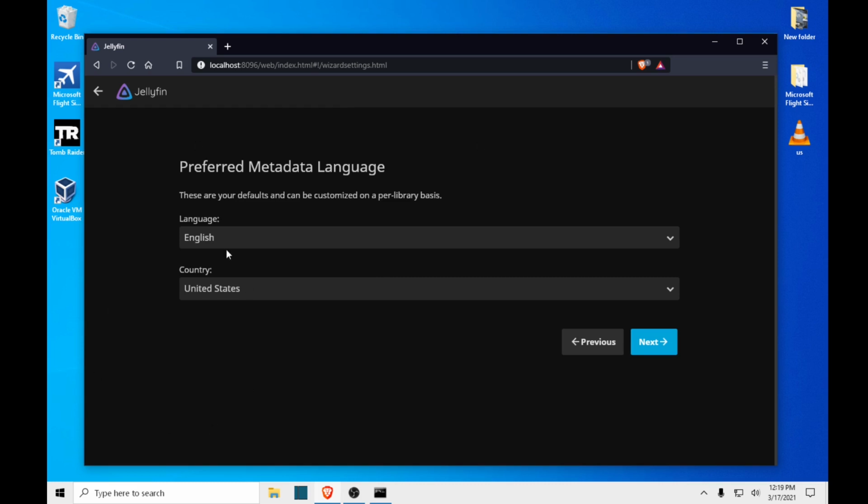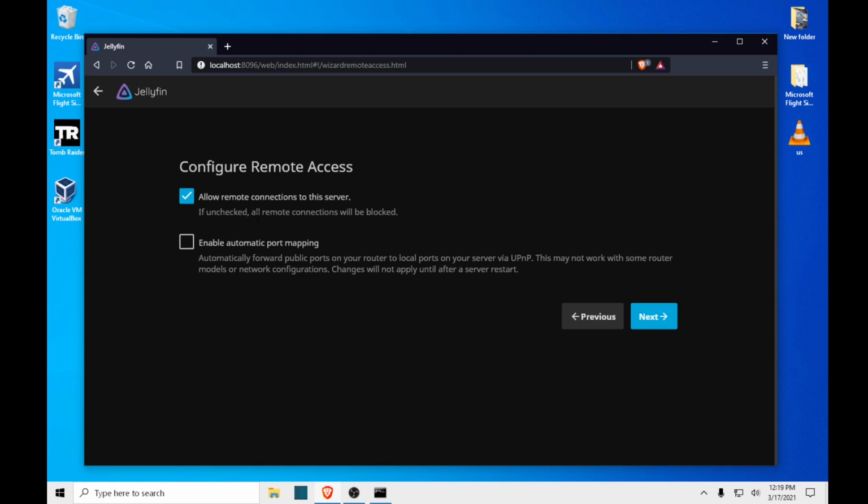Make sure that your metadata is set to the correct language and country. And if you're going to be having people access it from outside of your network, I recommend you keep this checked. There's no harm in it because you haven't exposed it to the internet yet. But do not enable this. This is basically Universal Plug and Play, which comes in a lot of routers and will automatically open ports for you, but this is a very big security risk. So do not check this.